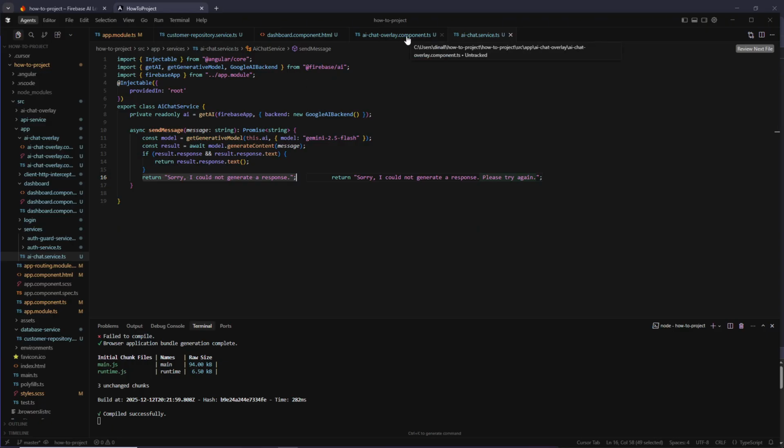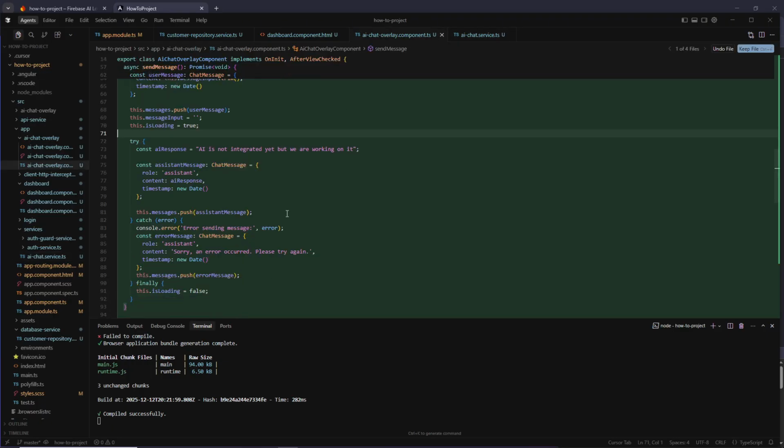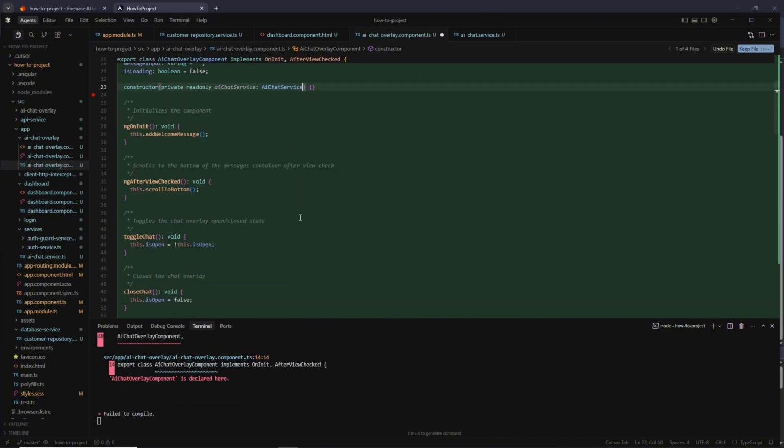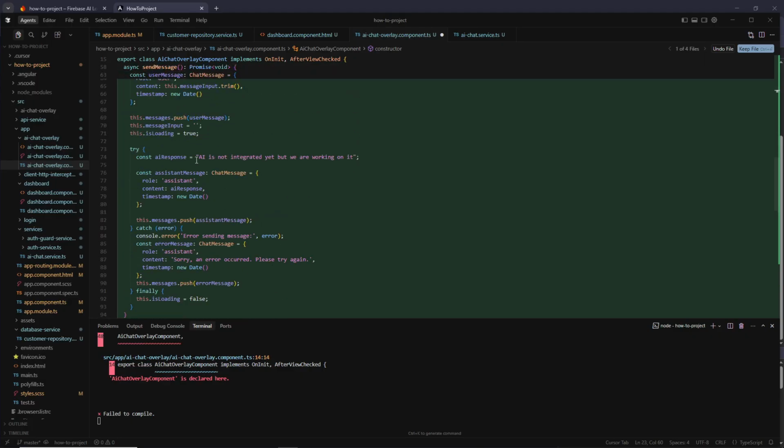So we go to our AI chat overlay, and here we import in the constructor the private AI chat service, import it, and we go at the bottom here and we handle that. And boom.